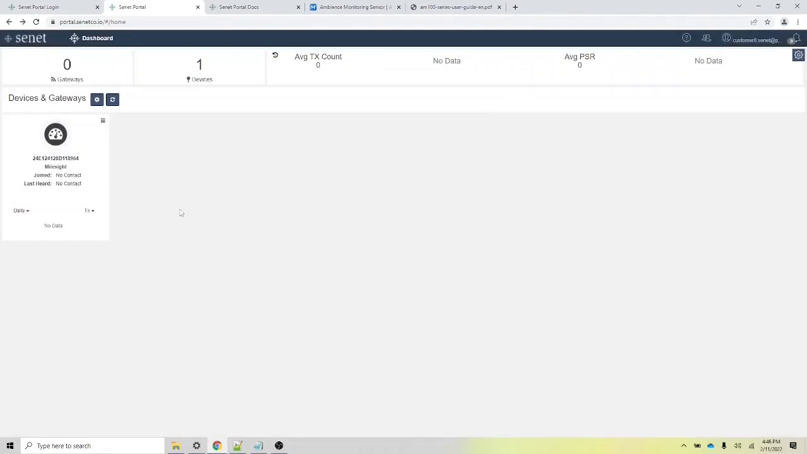Let's take a look at the portal again. On the left-hand side, you'll see that for this particular device, so far it says there's been no contact for join and there's no contact for last heard. That's because this device has not joined the network yet. Let's power on the device to initiate the join process.